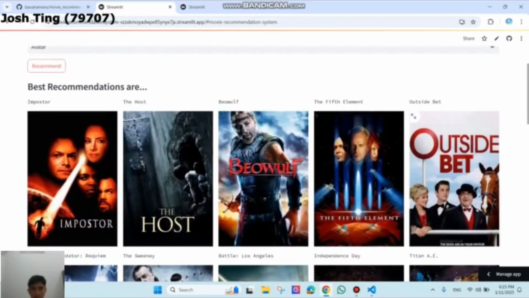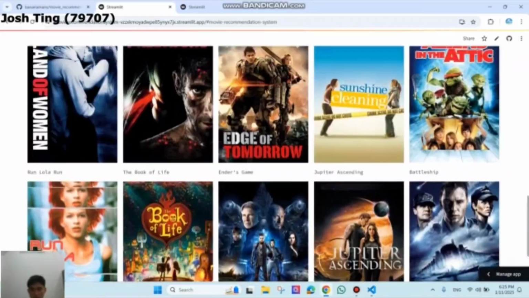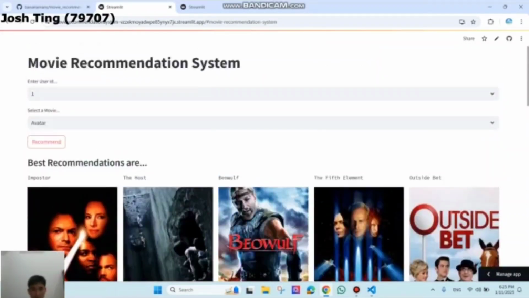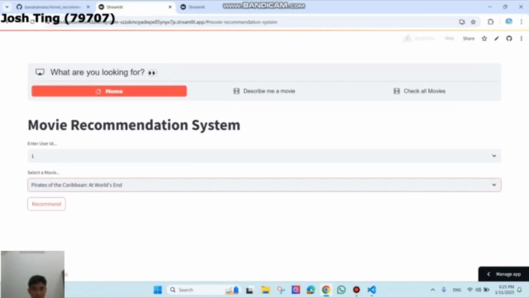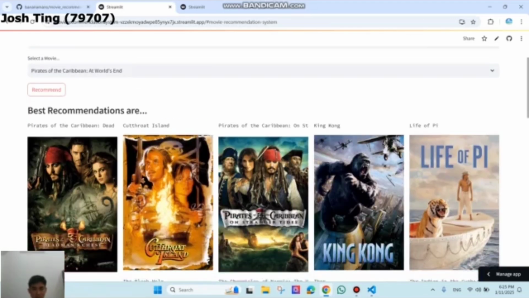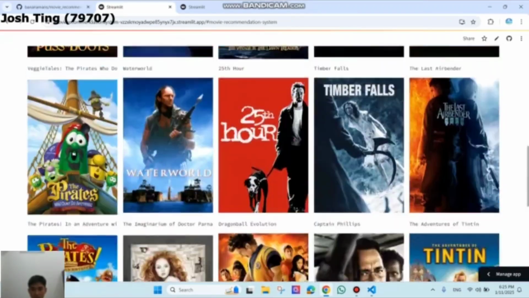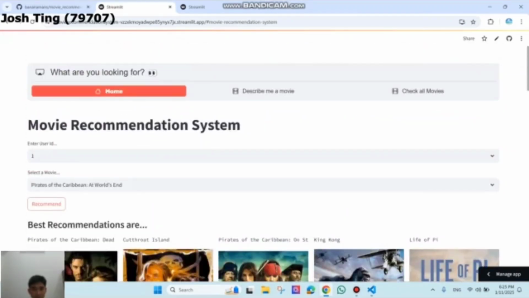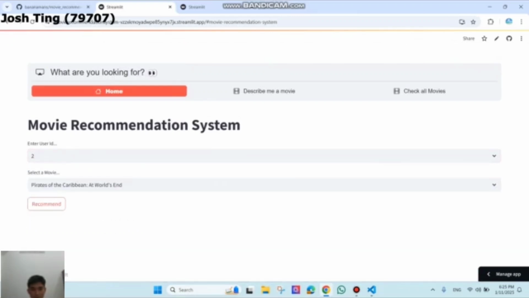And these are the recommendations. There will be 25 recommendations displayed to the user. And let's say I change it to Pirates of the Caribbean. And here are the recommendations. And let's say now I change it to user ID 2. You will see that the recommendations are different.